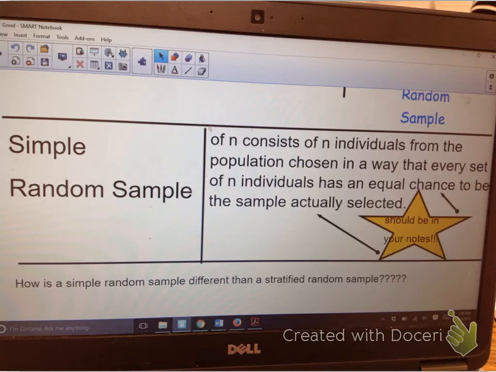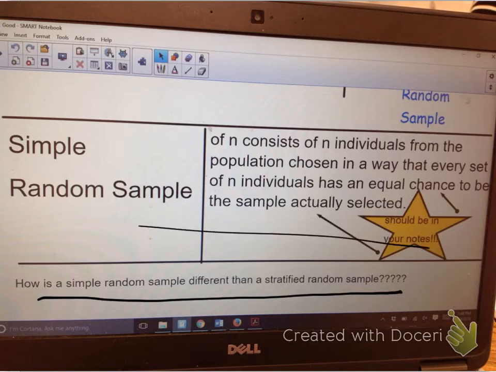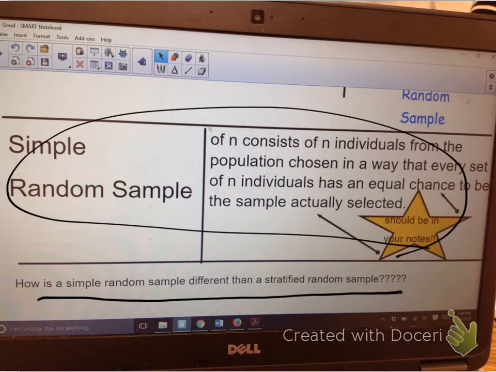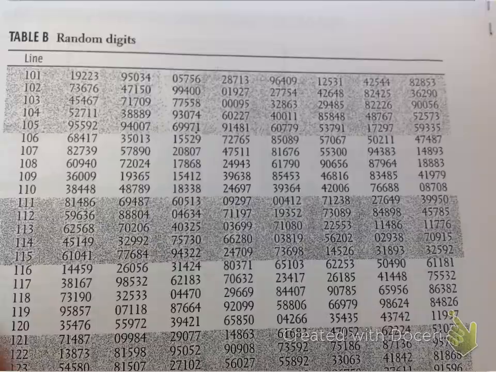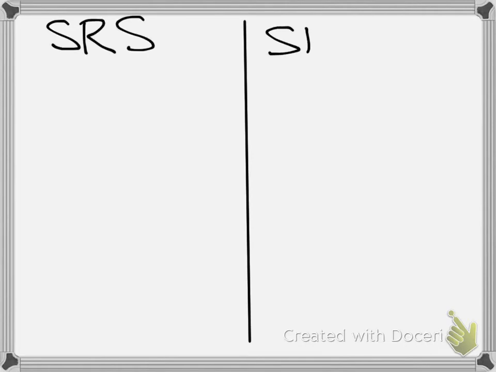How is a simple random sample different than a stratified random sample? This is important. Again, you want to put this in the notes. Now, this should already be in your note sheet. A simple random sample of N consists of N individuals from the population chosen in a way that every set of N individuals has an equal chance to be the sample actually selected. What does that mean compared to a simple random sample? Well, let me explain the difference between an SRS, simple random sample, and a stratified.